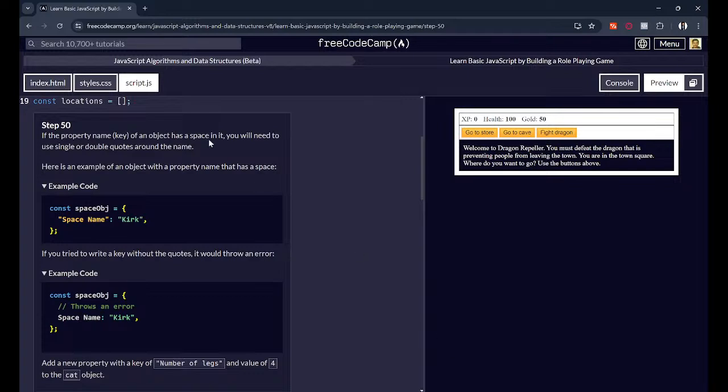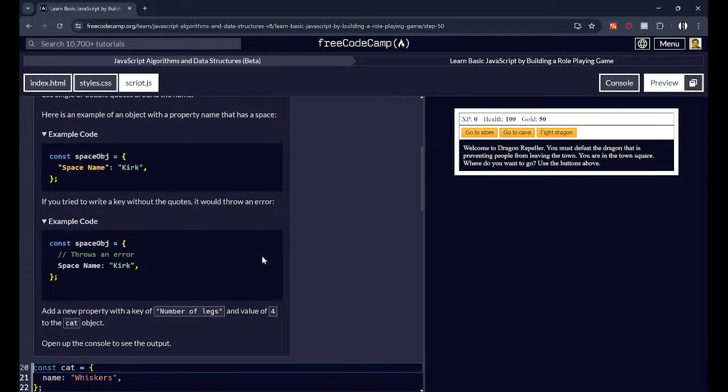If the property name, the key of an object, has a space in it, you will need to use single or double quotes around it. Here is an example. So here we have a spaced out key, so we are using double quotation marks to denote it. If you try to write a key without the quotes, it would throw an error.